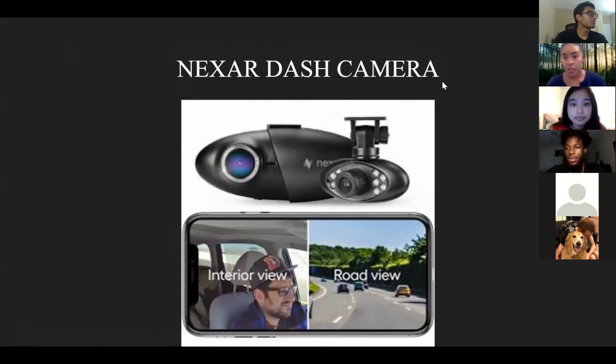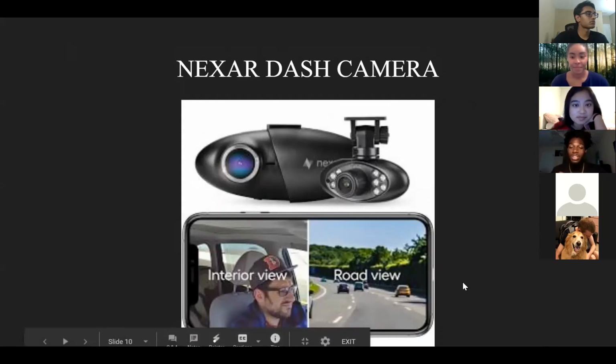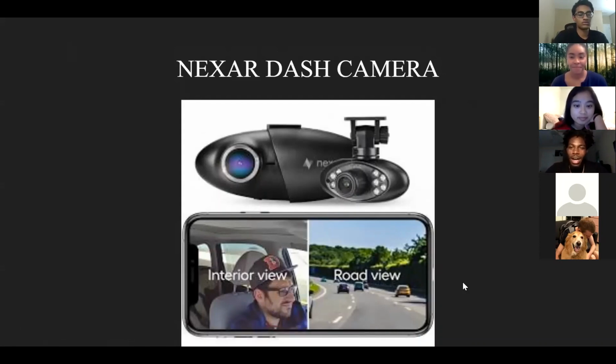I can take this one if no one else. So here we have the one and only NEXAR dash camera. Now, if you guys don't know, this dash camera allows you to see behind you without looking behind you. It's by far the best dash camera there is. Now you can even view the camera from your phone. How good is that? You don't even have to be driving the car. You can see behind you.